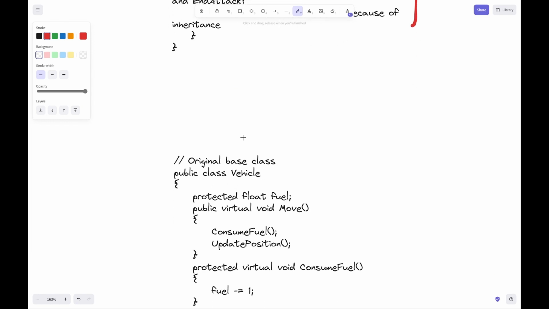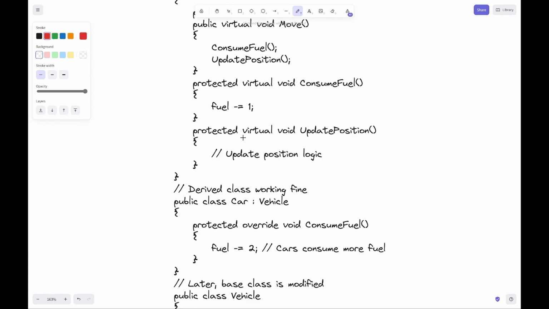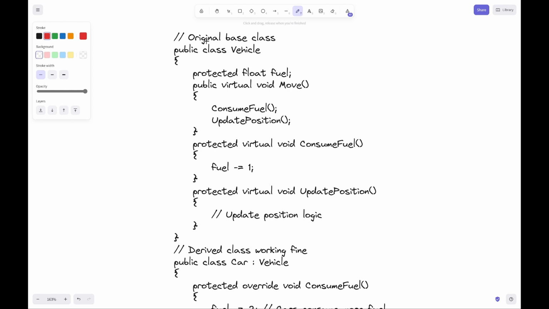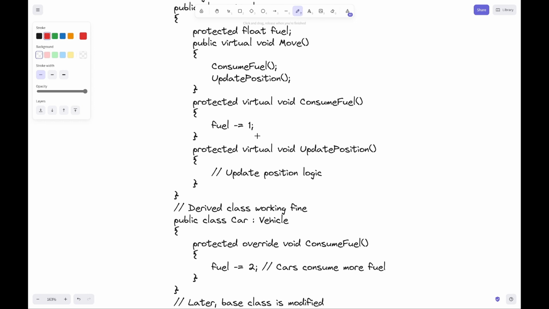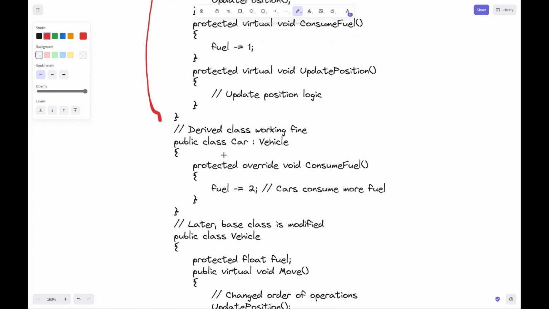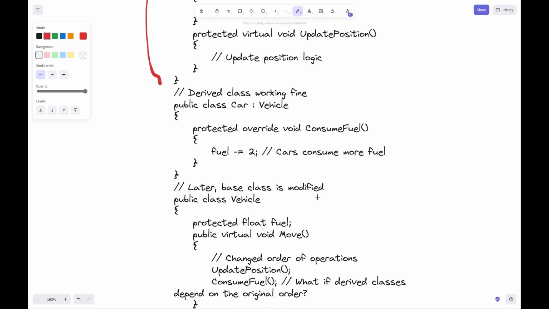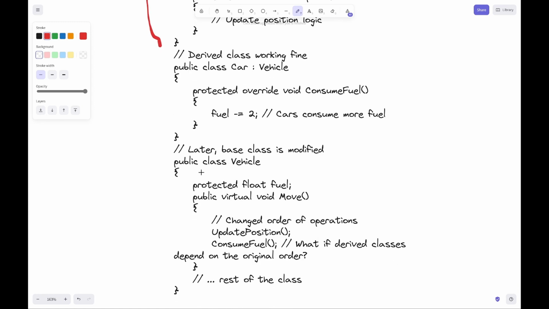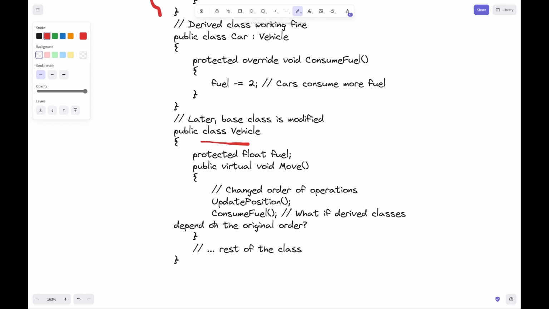Another problem we have is that, like I said before, any change in the base class or the derived class might break the code. Let's say this is our base class, which is vehicle. It has a property, a move function, a consume fuel function, and a brake position function. Let's say our car is a vehicle, fuel minus equals 2, and later let's say we modify the vehicle class and we change the order of operations.